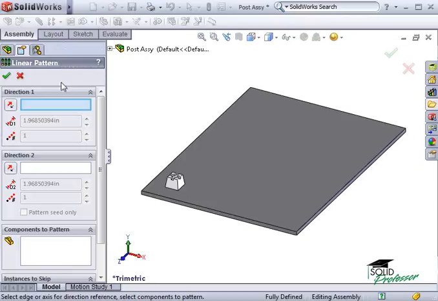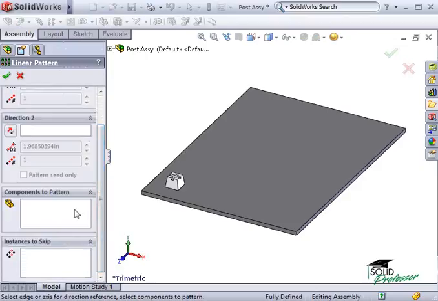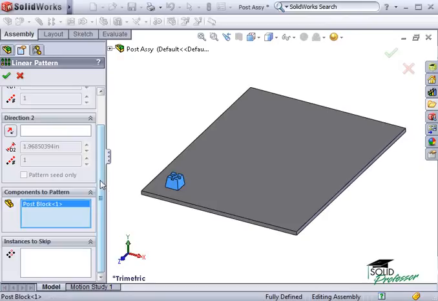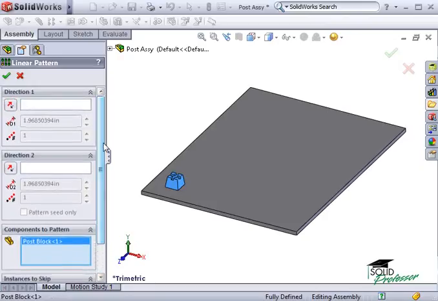This Property Manager is split up into 4 sections. The first two allow you to define the direction, distance, and number of instances in the pattern. Next, you define the component you wish to pattern, and finally, you can select any instances in the pattern you wish to skip. Although I'll be creating a pattern of a single component in this example, be aware that you can pattern multiple components, assemblies, and even other patterns. When creating component patterns, I like to select the component first. This provides a preview of the pattern, making it easier to adjust the distance and direction parameters.